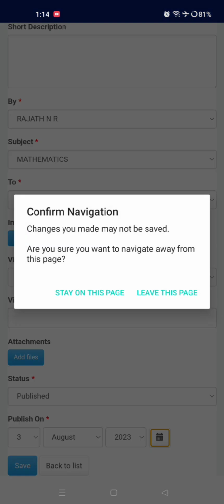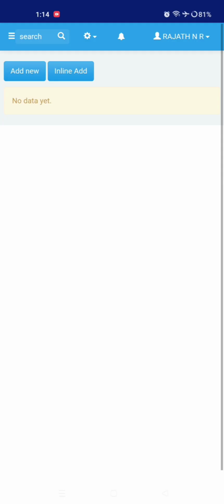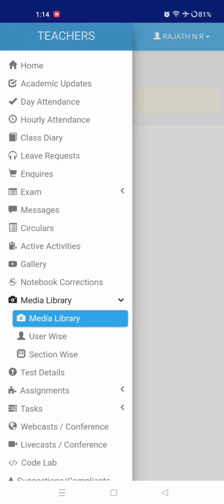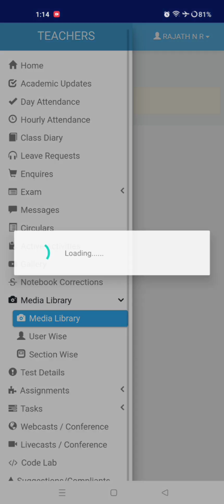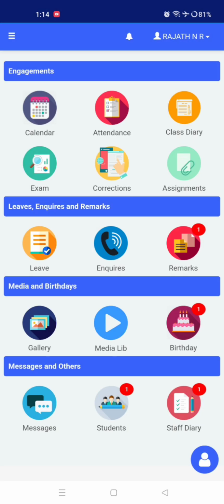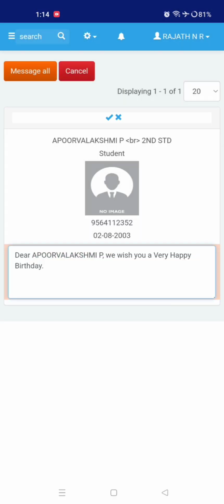Lastly, select your name to associate yourself with the entry and then save all the details. This will ensure that the media or content is ready for publication according to your specified settings. Next, in the birthday option, the teacher can view birthdays of the students who are celebrating on that particular date.